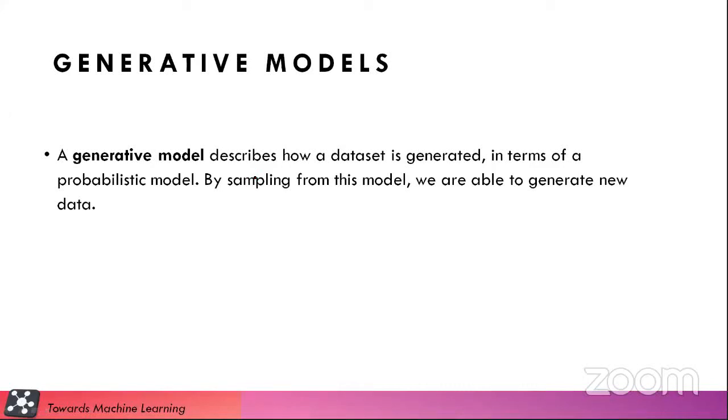Generative models are basically used to generate the data set. So we can generate new data. The new data can be images, audio, or text. There can be many things we can generate. So basically they are used to generate different types of data.